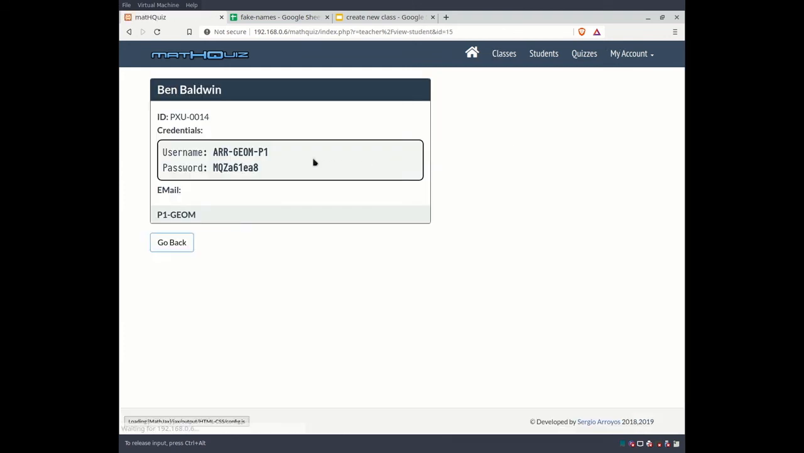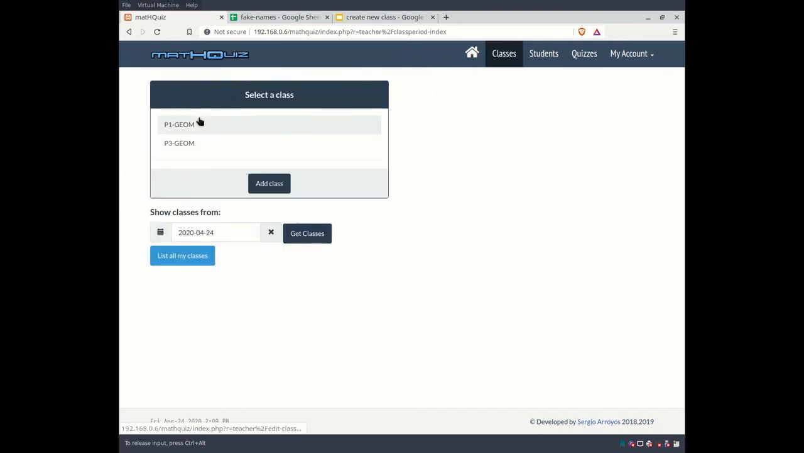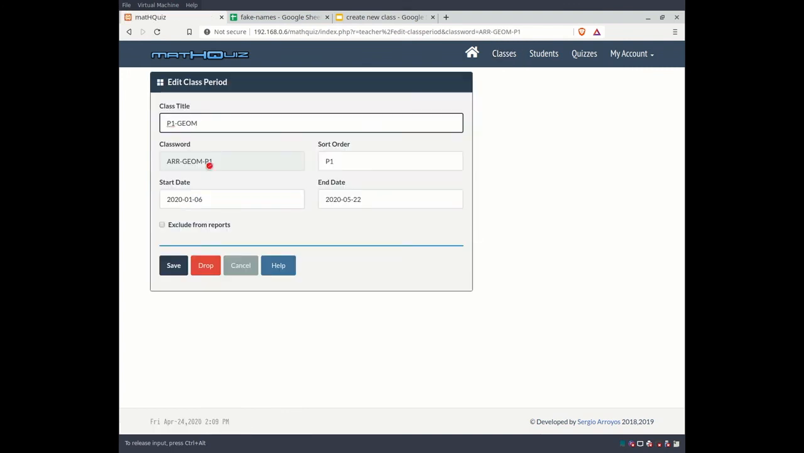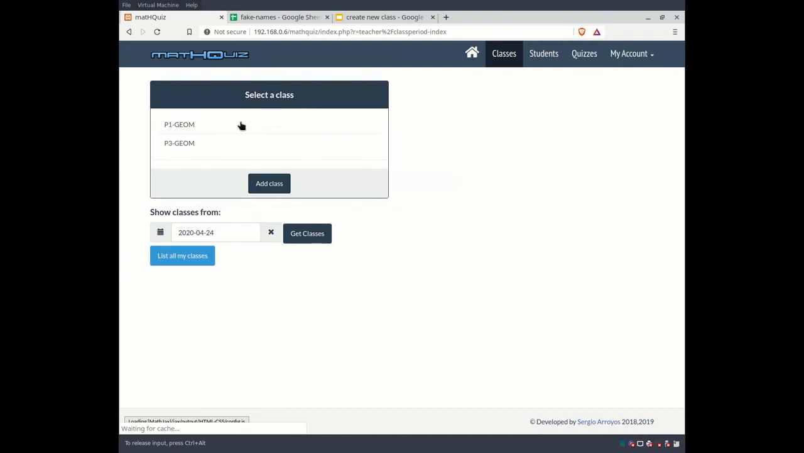The username of the student is the same as the classword of the class. The password was randomly generated by the computer. From the app menu, select Classes and click on the first class. You will see that the username for every student in this class is the same as the classword.